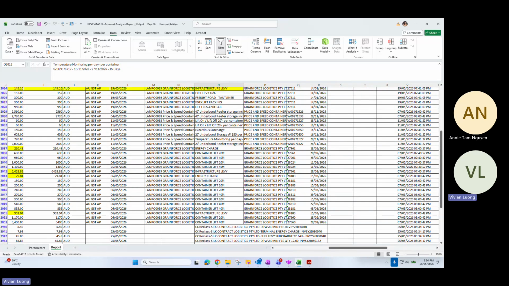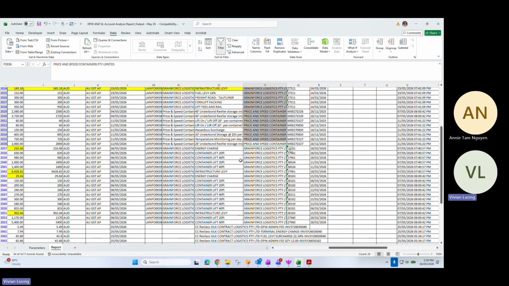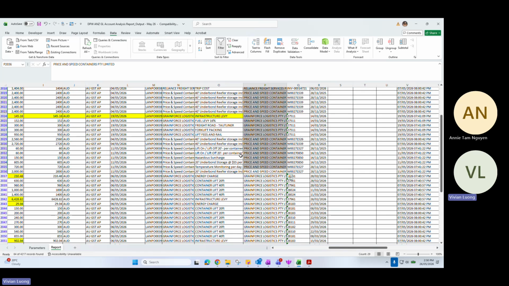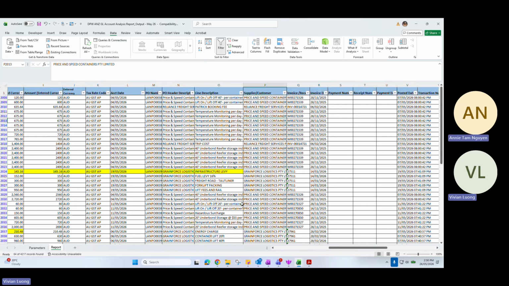So you know which ones have been done and which ones have not. Yeah, all of the price and speed, right? You can see it has not been easy to recharge to another entity. That's why if we review our GL early, we can always get this moving before month end.